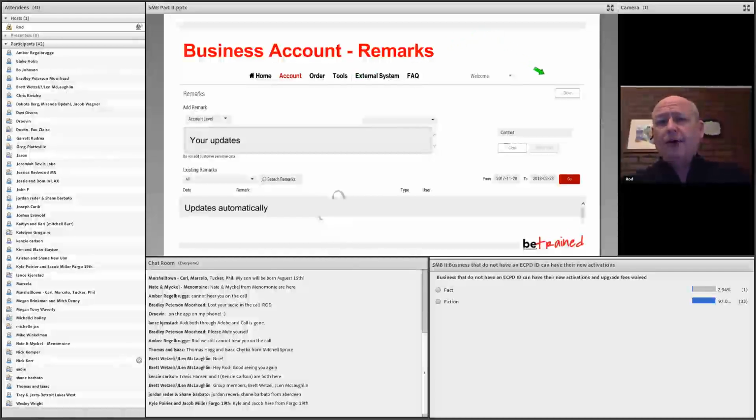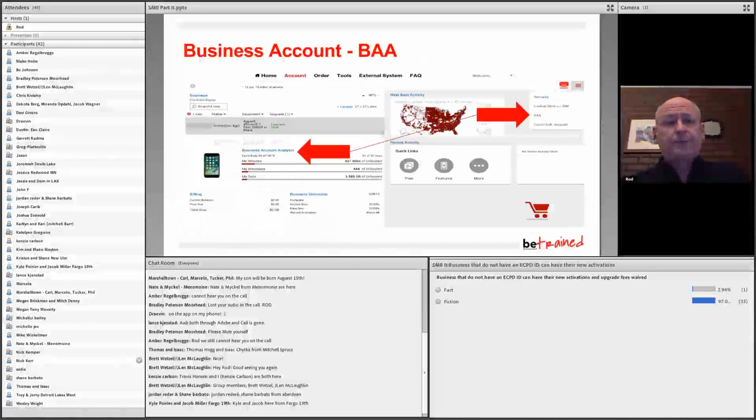Now to get out of here, there's the close section right here. We'll click on close and we'll be back to our main screen. Now back at the main screen, we're going to get into the business account analysis, and there are two places we can get it. One is right here in the middle under these blue buttons. Click on there and you're going to get into your business account. Now if we go up here under the menu again, you'll see that the third one down is our business account analysis. So we can get into it two different ways.